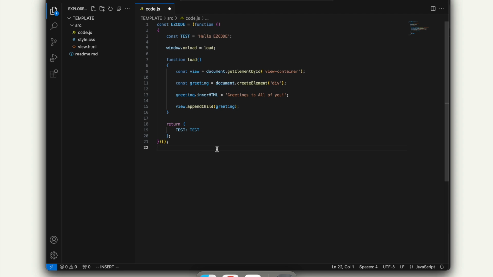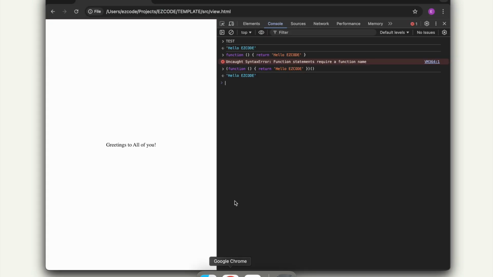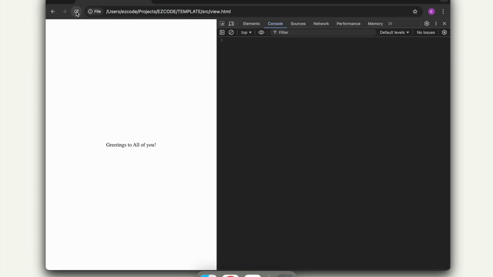So I'm going to save our work and refresh the browser. Go back to the browser. And we've refreshed. Now we're going to type out test once again. And we can see test is not defined.